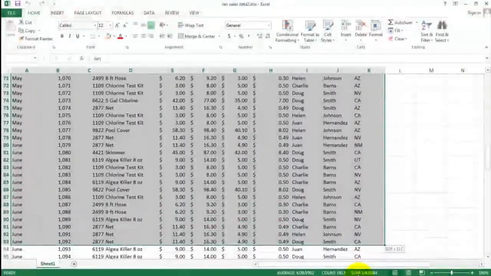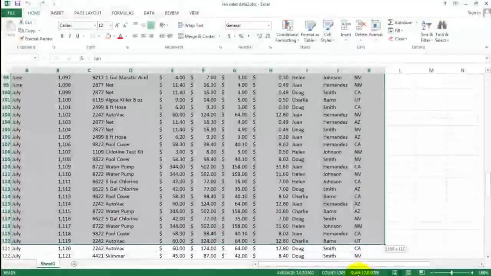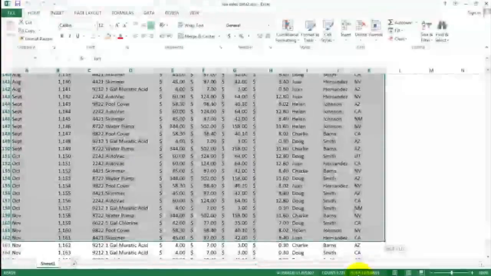It's important that I limit my pivot table to only this data. I don't want to include the summary at the bottom, nor do I want to include anything that's over on the right in column M.